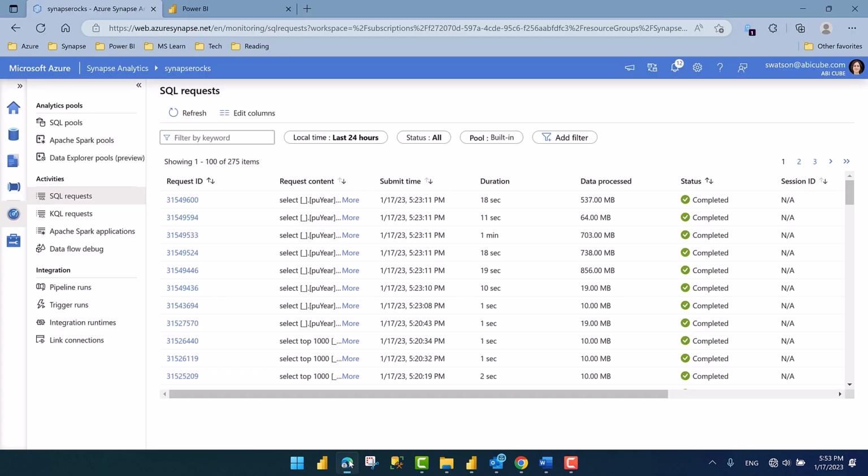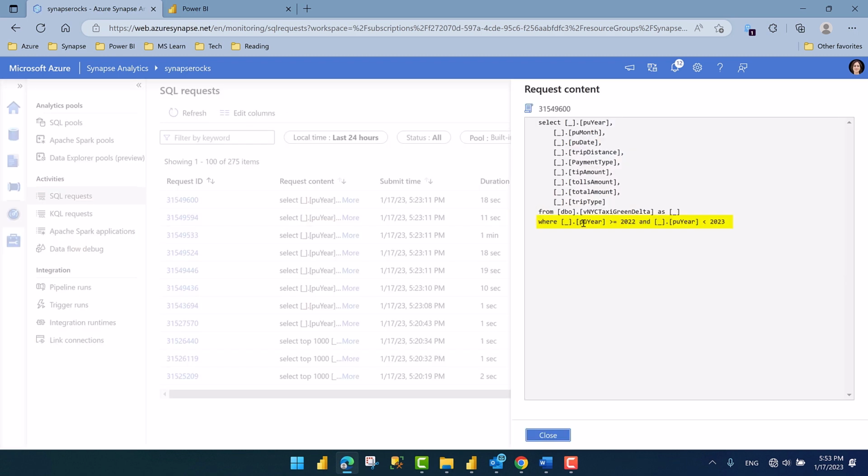Now let me show you what the queries look like from Synapse Studio. Here's one of the queries, and as you can see, it is using the pickup year in the where clause and passing in the respective year values.